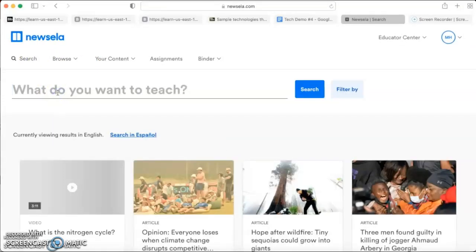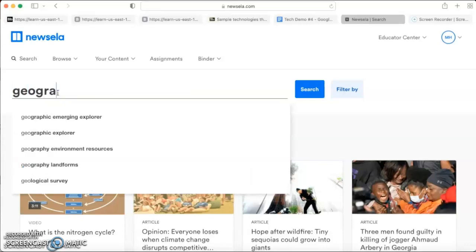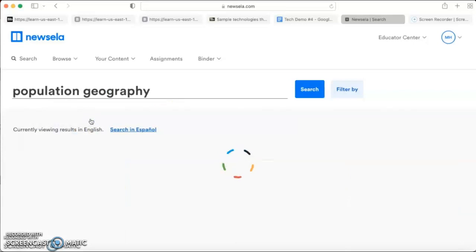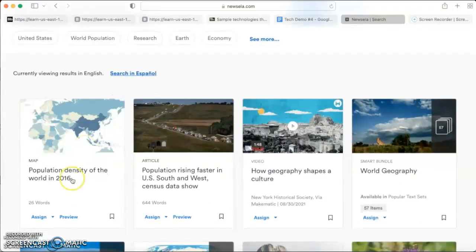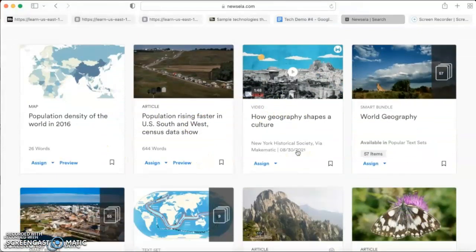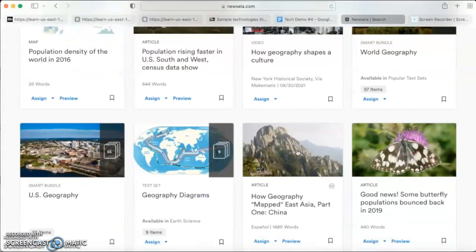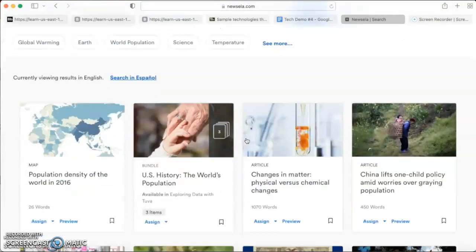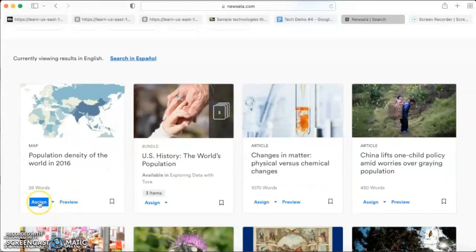And then I just searched population geography just to see what would come up. I found an article that was actually pretty interesting, population density of the world in 2016. Here it shows how many articles are available, and you can click show more and there will be even more, but I decided to just assign this.